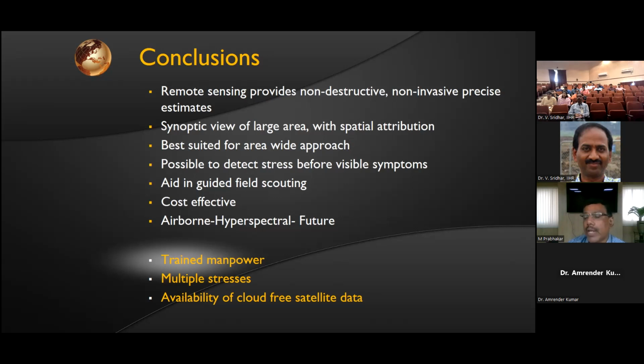Then the scouting, those who are in the scouting business, where they take a particular route without knowing where the pest is. But if you have a satellite image or remote sensing aided scouting, you can exactly go to the area where damage is shown in the satellite image. You can verify, and then you can report it to the concerned government officials.